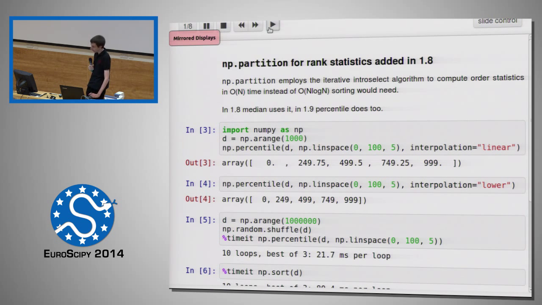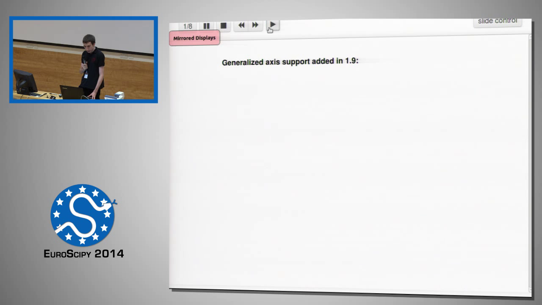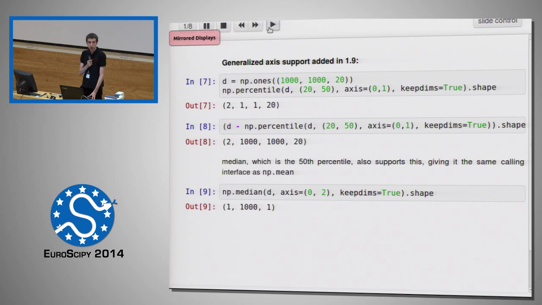Oh yes, here you see the difference in performance. As you can see, the other one is 80 milliseconds, so it's 4 times faster for this size, and it gets better the larger your array is. The percentile and median functions now also support generalized axis arguments, so you can now specify to reduce along multiple axes by just providing a tuple, and you can provide the keepdims argument to allow easy broadcasting with the original array. For example, this means that now the median has the same calling interface as the mean ufunc.